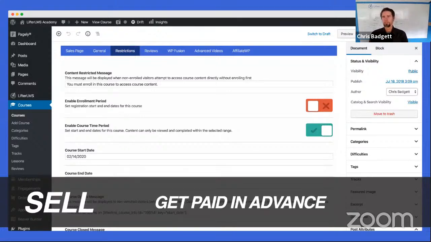The other great thing that Lifter LMS does is it allows you to sell in advance of creating the course, which is great for gauging demand and making sure there's a market for what you're going to put all this effort into creating.